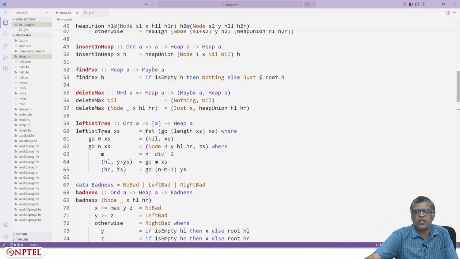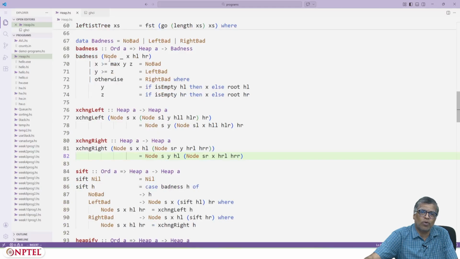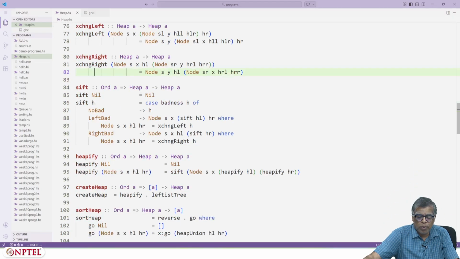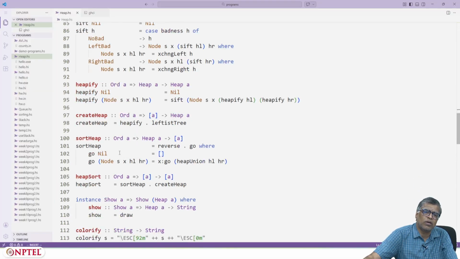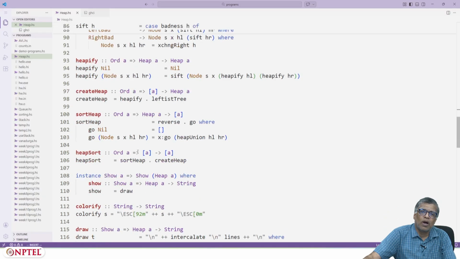Leftist tree is that smart create tree, and this is that sift. Okay, I look at this badness and I do this exchange left, exchange right, and sift will, depending on what kind of badness it is, either exchange with the left child or exchange with the right child and then sift. Heapify is this, and create heap is just leftist tree followed by heapify. Sort heap will actually sort the elements of a heap, and heap sort is create heap and then do a sort heap.